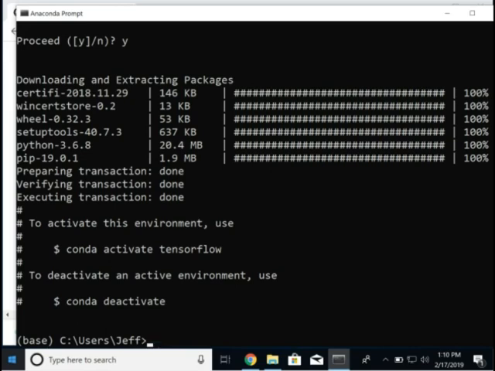And by the way, if you're at a DOS prompt and you're not seeing the word base, I guarantee there'll be questions about this in the comments, but make sure that you started this from the Anaconda prompt, from the start menu, and not from the DOS prompt.